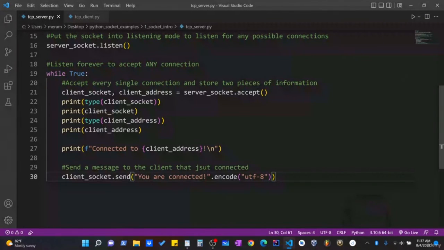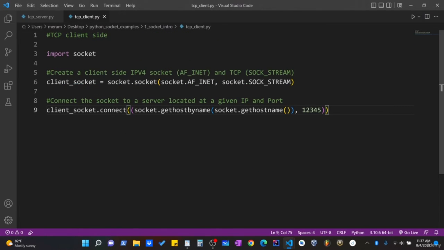Hello and welcome back. Now that we are sending data on our server side, right, we're sending this encoded message, you are connected, and we're encoding it as a bytes object. Let's go and receive it on the client side. So I'm going to come over to my client script, and I'll put a new comment here. After the connection is made, we'll say receive a message from the server. And we can use the receive method.